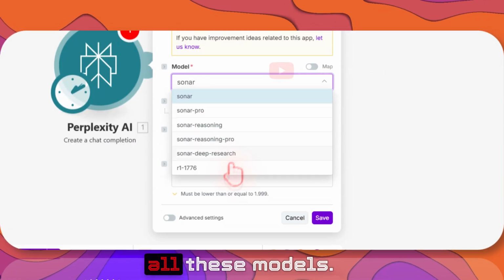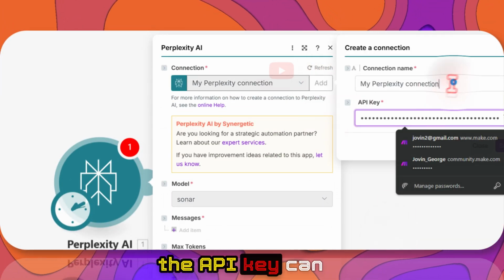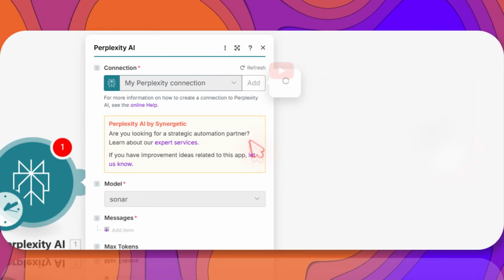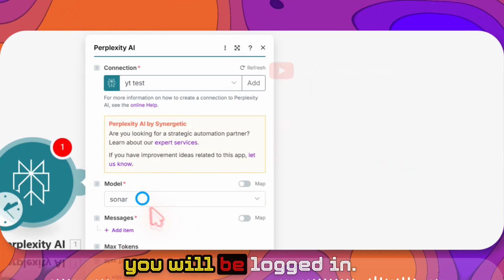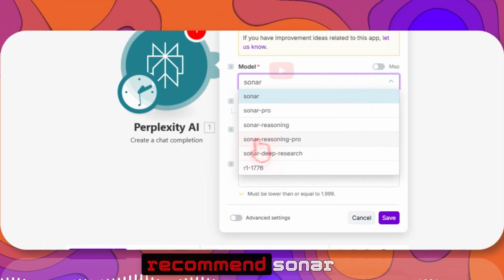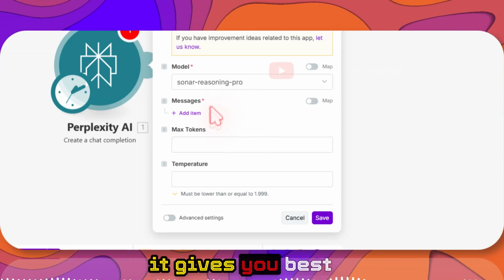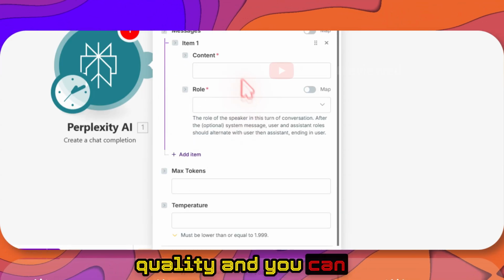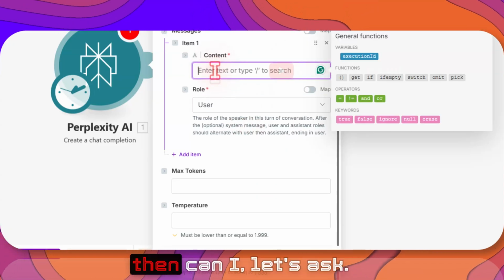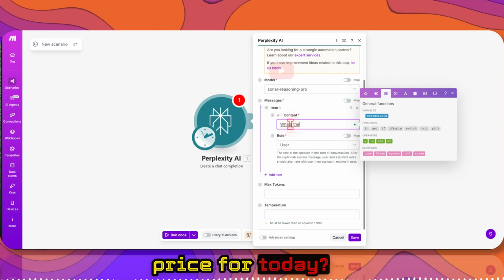You can select from all these models. You can click on add and just paste the API key. You can name it like YT test. And once you add it, you will be logged in. Now you can use any of these models. I would definitely recommend Sonar Reasoning Pro because it gives you the best quality, and you can add in your query here. Select user, then let's ask what's the Bitcoin price for today.